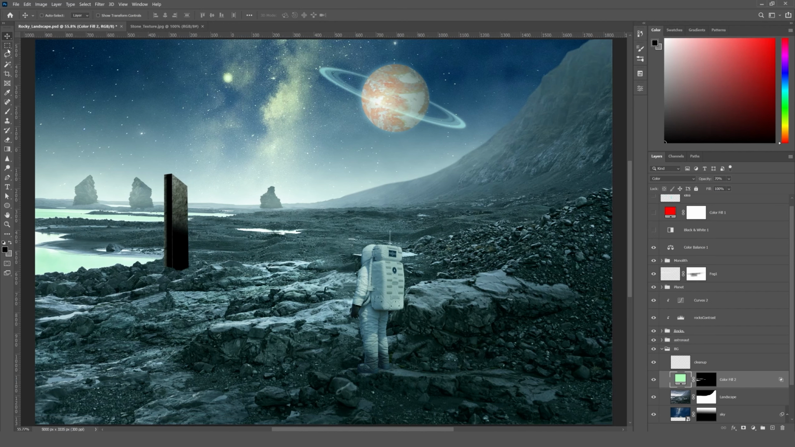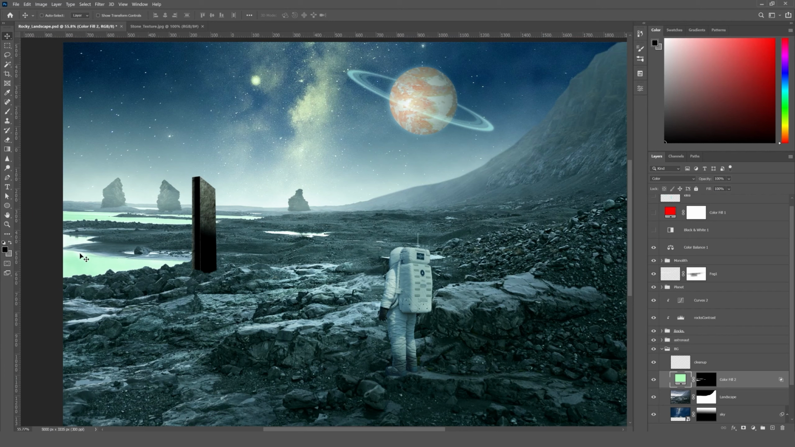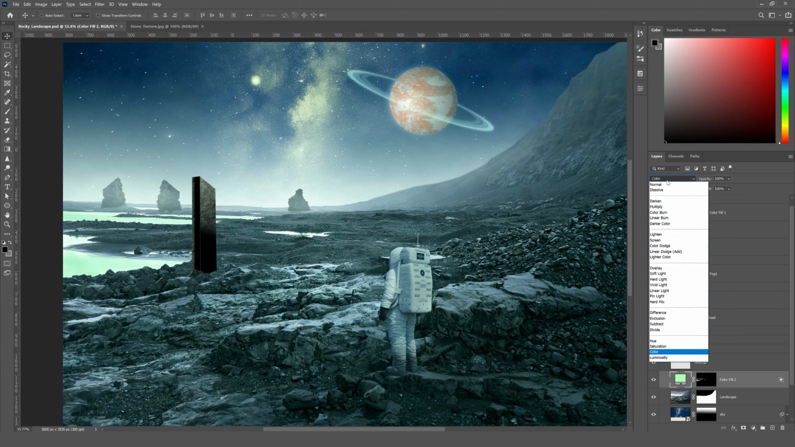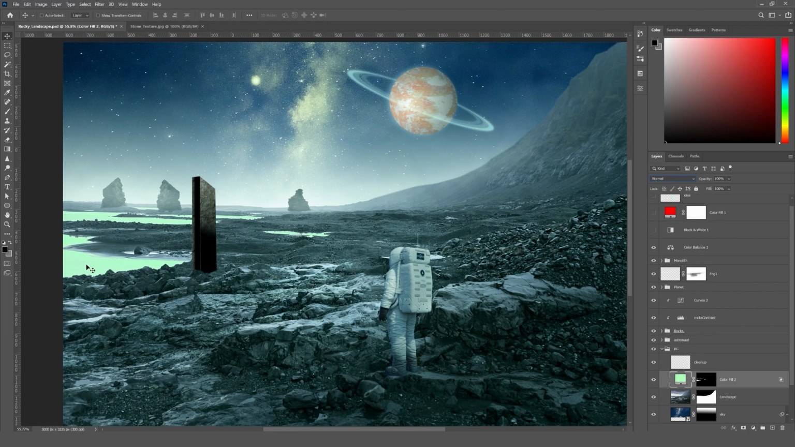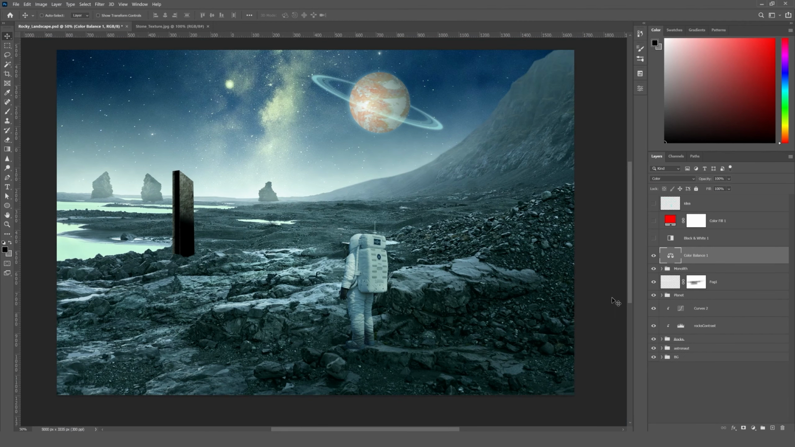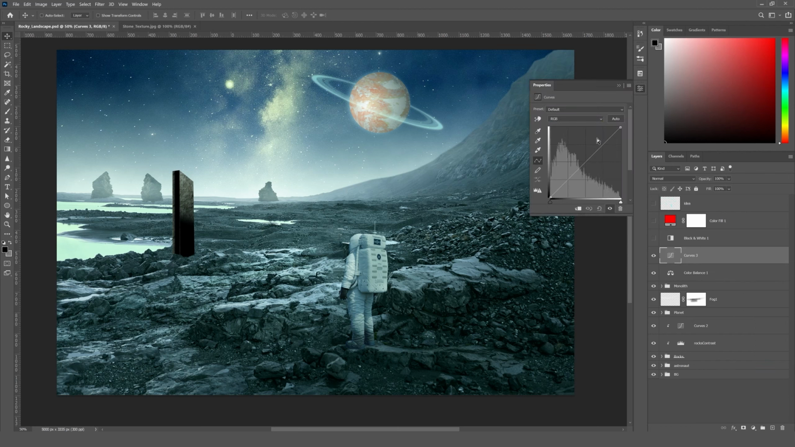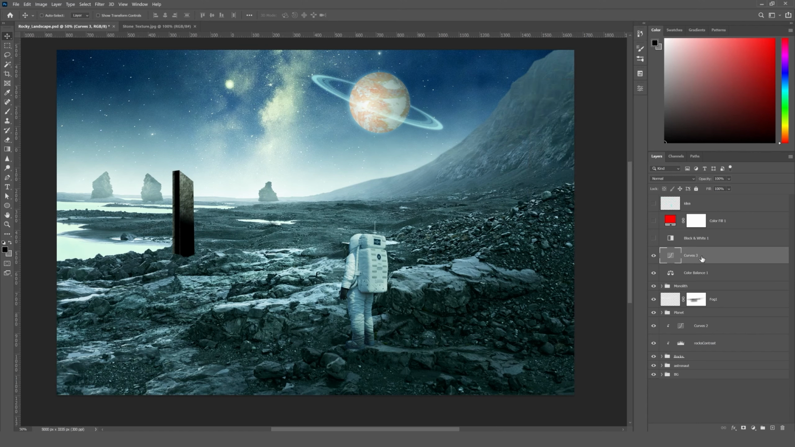Okay, that looks better. I think the color blend mode is not working so well for these brighter areas, so I'm gonna just change the blend mode back to normal and reduce the opacity to about 50 by hitting 5 on the number pad. I think that's much better. I'm gonna add a curves adjustment to the entire composition to increase the contrast a bit. And I'll change the opacity to about 50%.